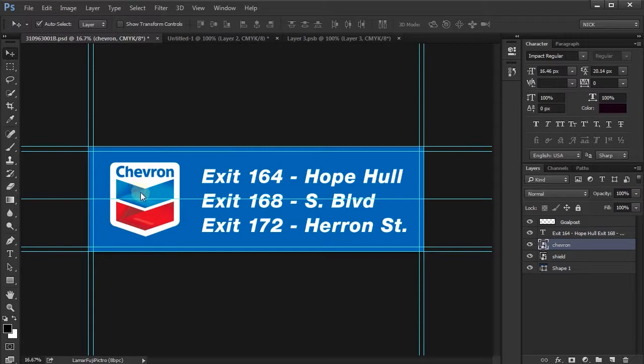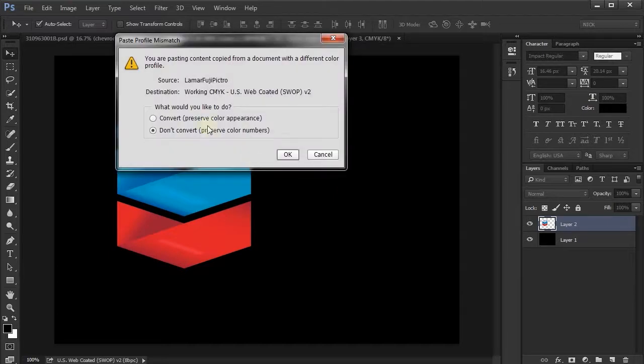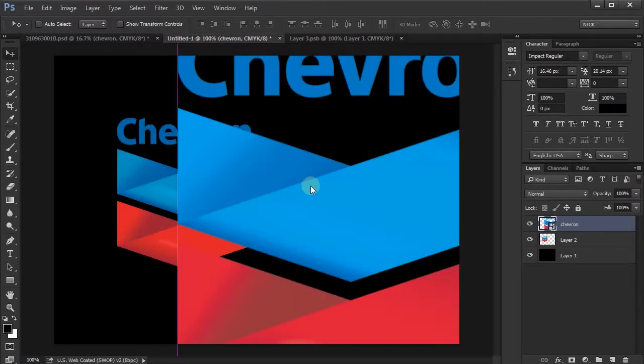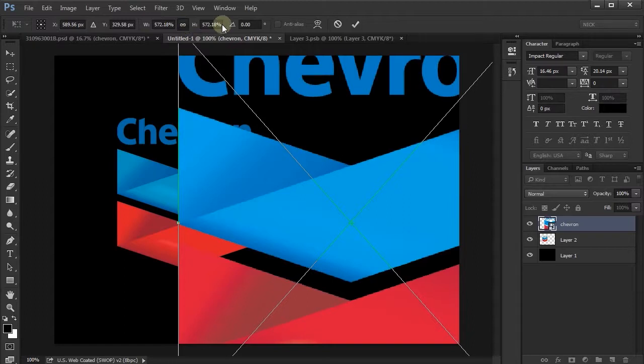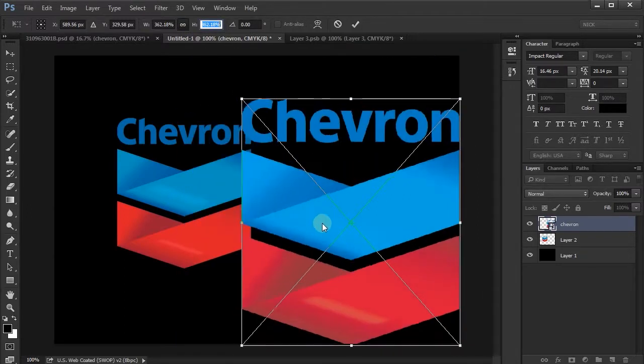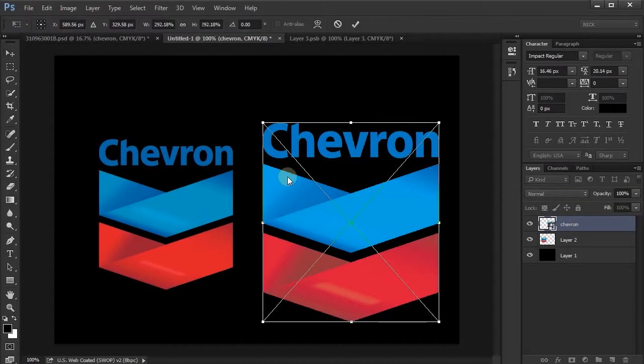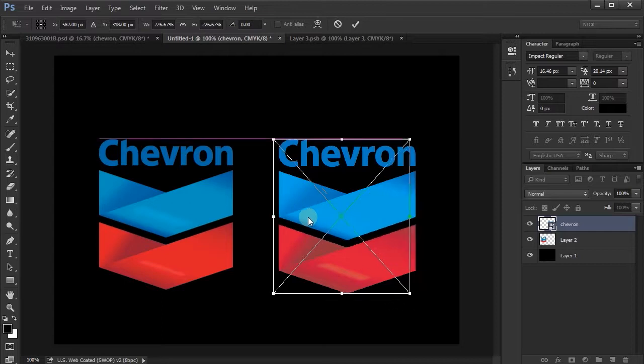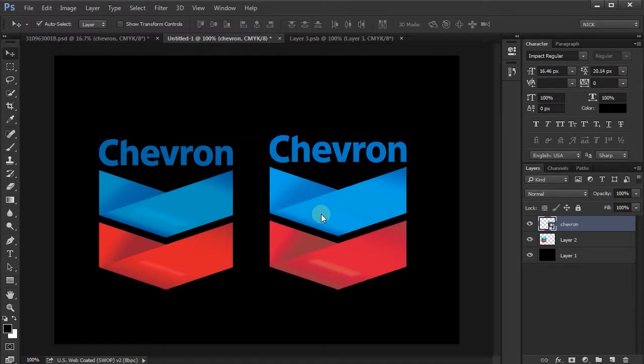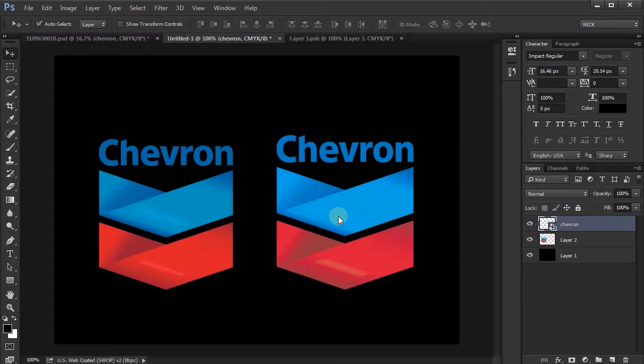Okay, now we're going to drag the smart object into the same document and do the same thing and tell Photoshop to convert. Scale this down some. Now you can see in the blues and the reds that the colors are not matching. That's because since this is still in a smart object, Photoshop is not actually converting the profile. It's only assigning the swap profile to the Lamar Fuji profile, and it's causing a color mismatch.